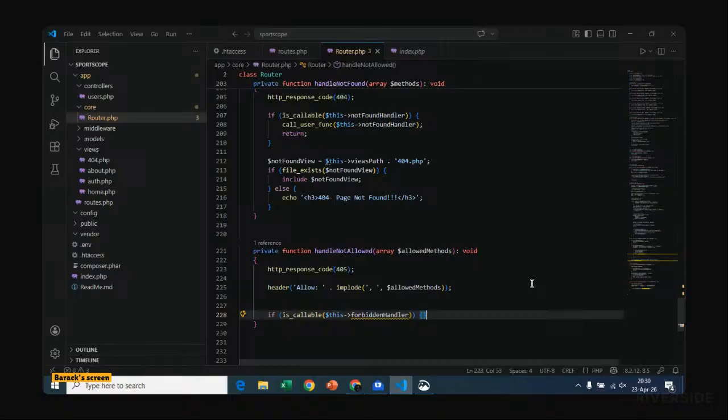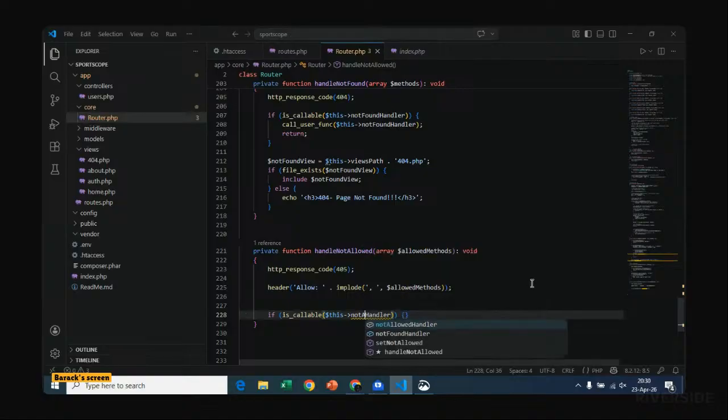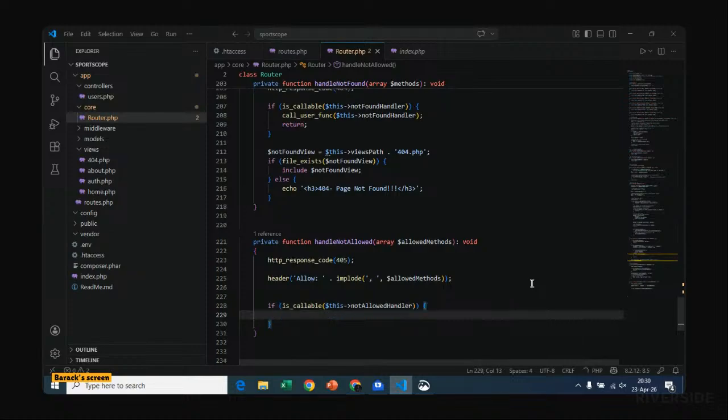Not allowed handler instead of forbidden handler. It is not allowed handler. Not allowed handler. So inside here we shall call user function where this is not allowed handler. That's okay.